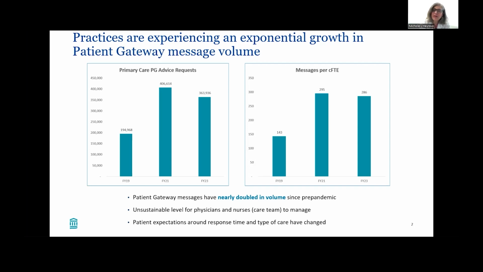But the problem is post-pandemic, here we are in 2023, we may not be 110%, but we're nearly double of what we were pre-pandemic. And then if you look to the box on the right-hand side, that is basically just showing the number of messages per clinician, full-time clinician.